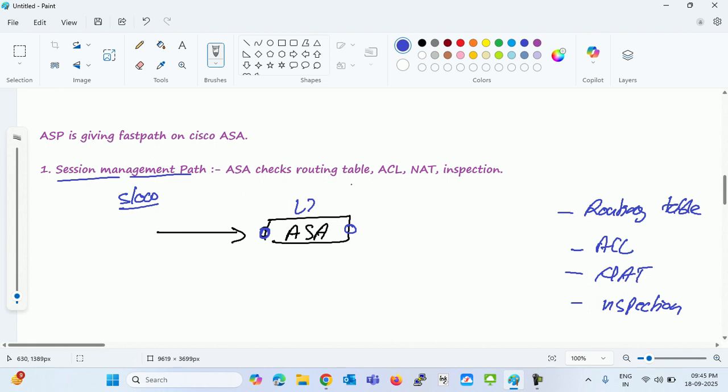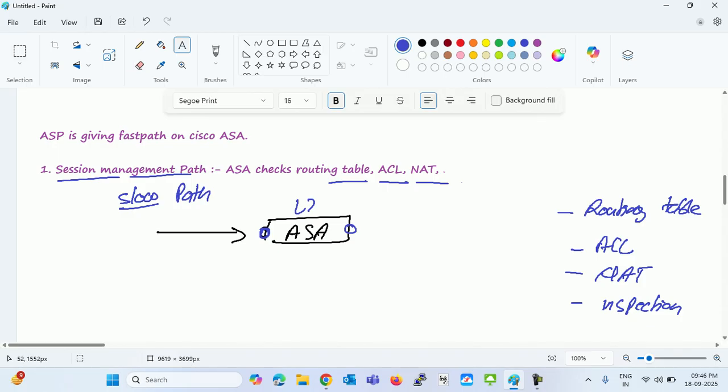So I think this is clear to everyone. What is session management path? Session management path is the slow path of the firewall. Or you can say inspection is maybe not here for every type of traffic, because this is part of another path. So we have the second type of path here.